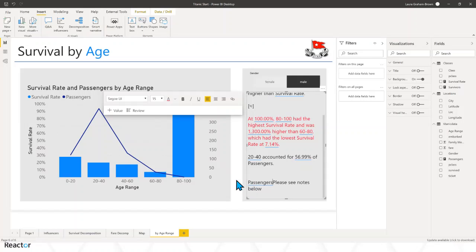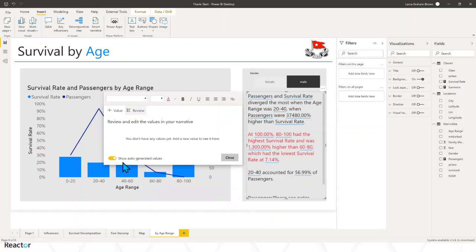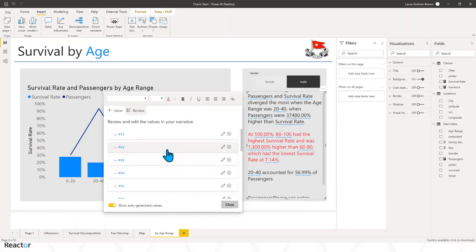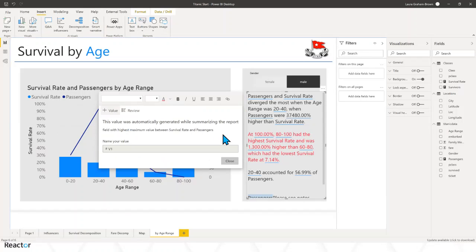It's still a very new feature. I am still working my head around the things I can do with it. But these values and the reviewing allow you to show the auto-generated ones, working out what these are. Now, can I rename these ones? No, you can't. I don't think you can rename them.